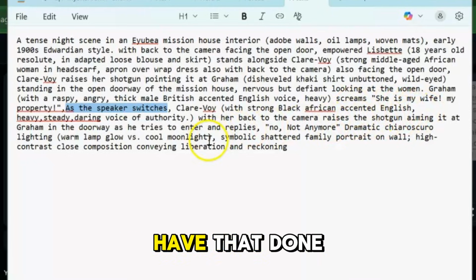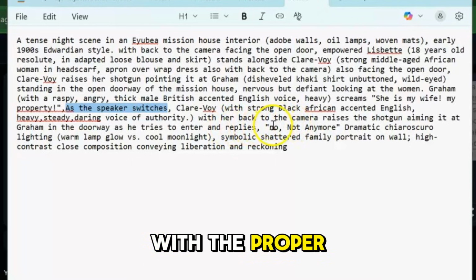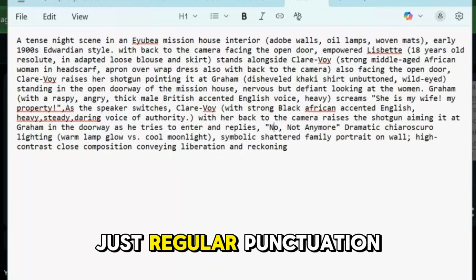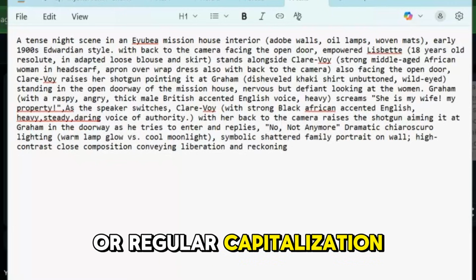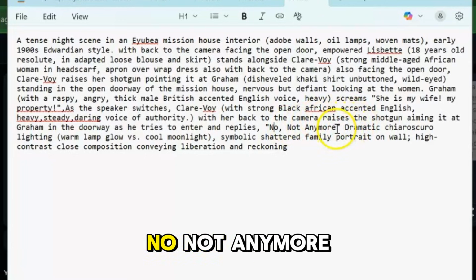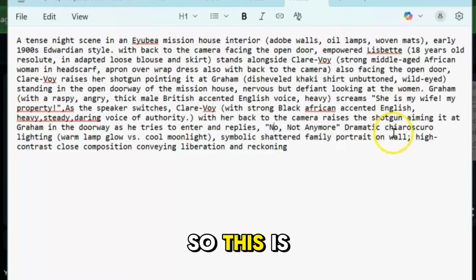So once we have that done, she speaks again with the proper, let me actually put this as capital NO, just regular punctuation or regular capitalization. And then this is her dialogue, "No, not anymore." So this is the breakdown.